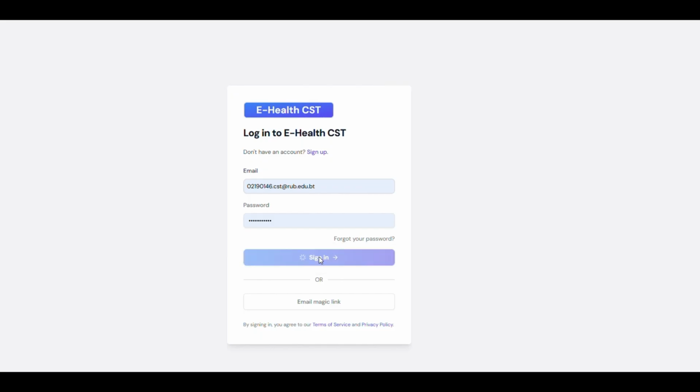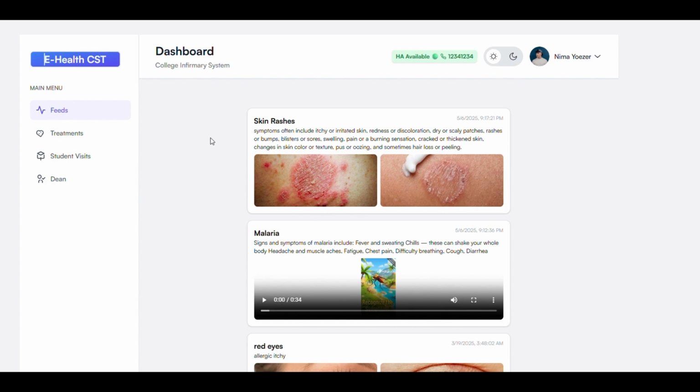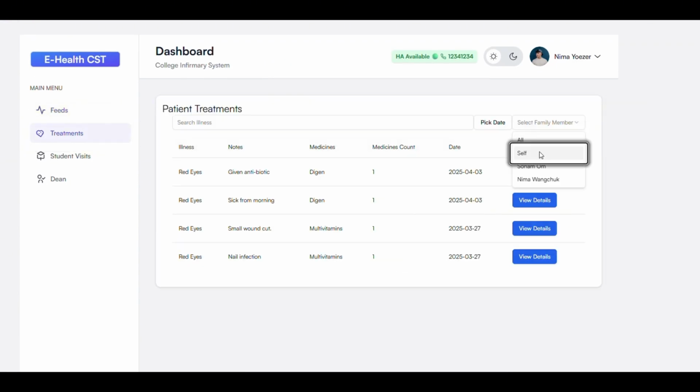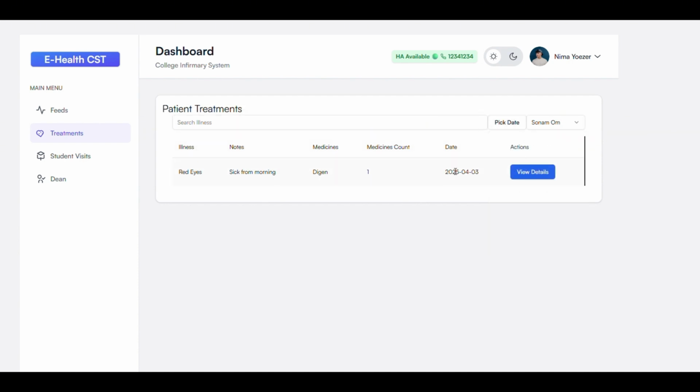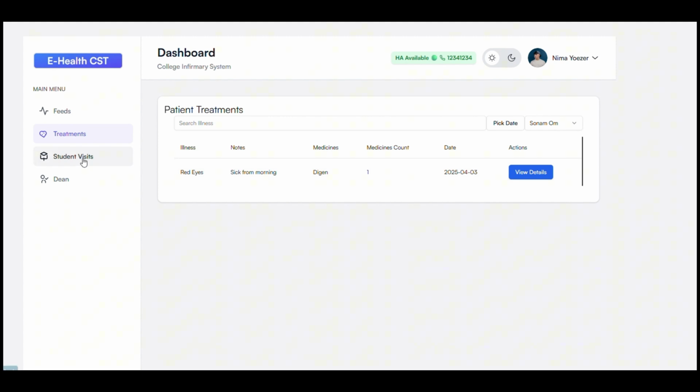Deans and tutors are directed to the same dashboard layout as students. In addition to accessing their own personal medical records, deans and tutors have the ability to view medical records for their registered family members. Deans and tutors can view student health visit records.